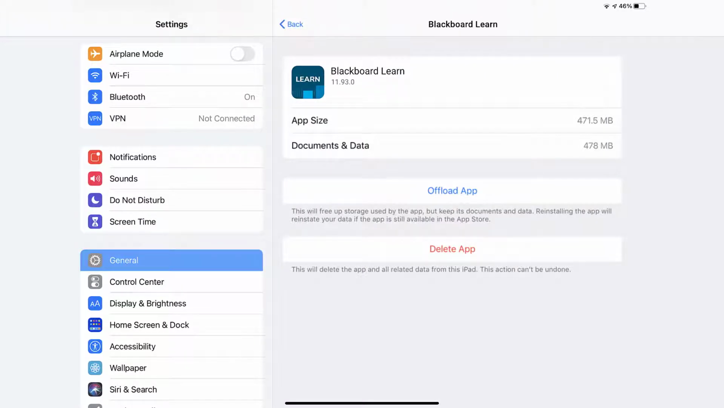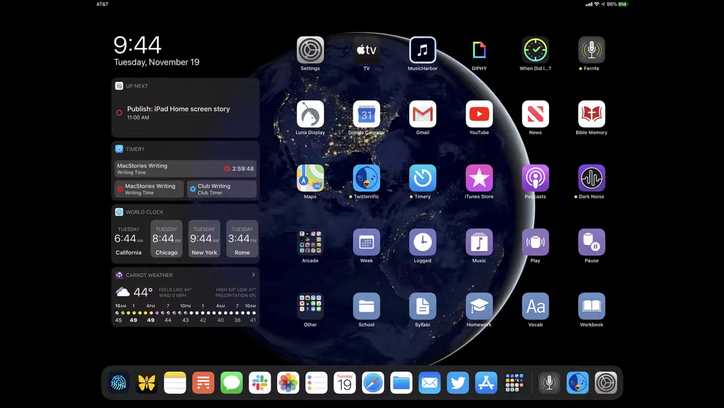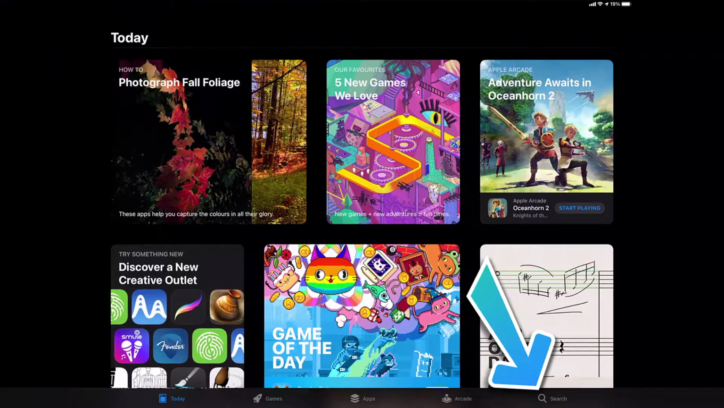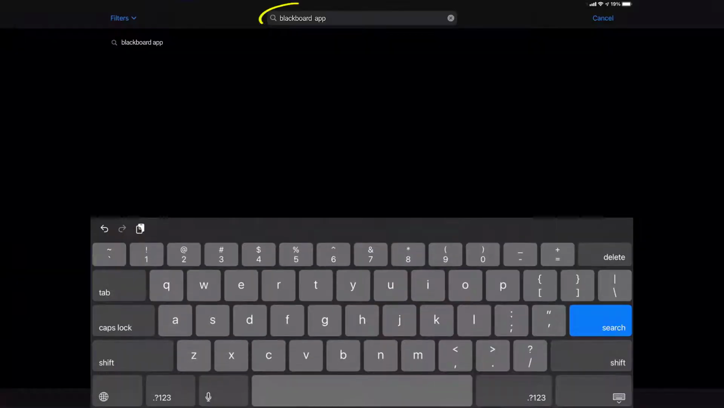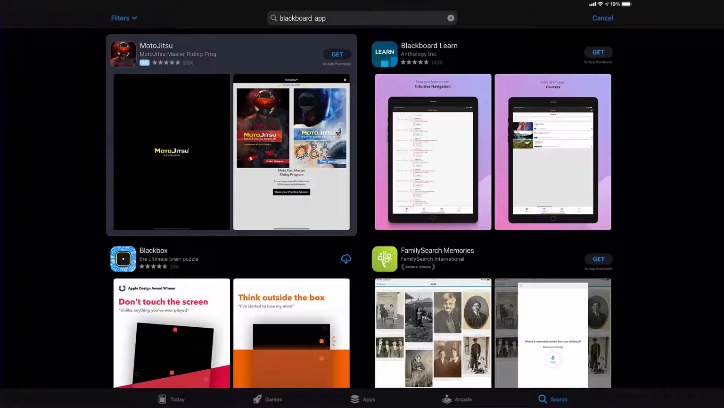Follow the on-screen instructions to navigate all the way to the app page. Once you're on this screen, tap on Delete App to uninstall the app from your device. Once uninstalled, you need to open up App Store and then search for the Blackboard app right over here in the search bar, and then click on this Get button to install it back on your device.